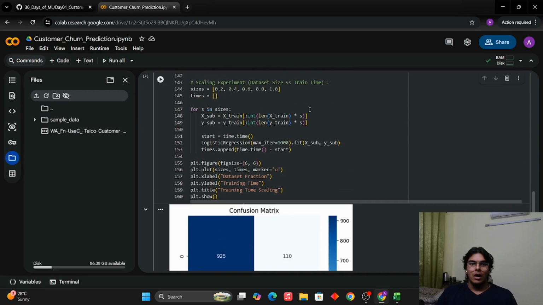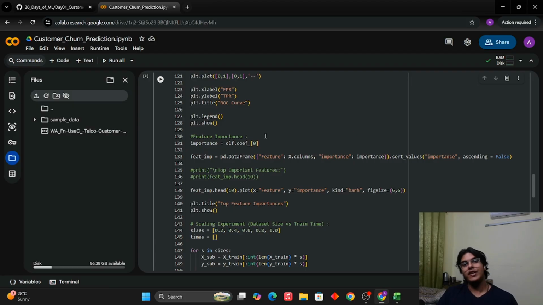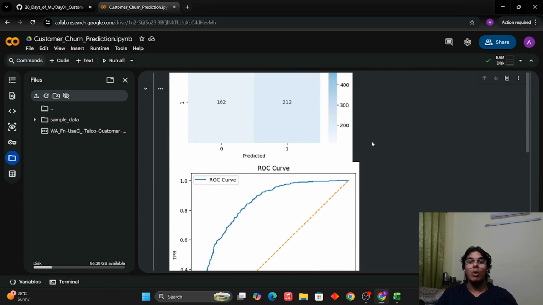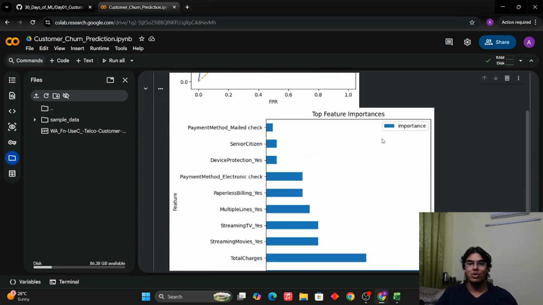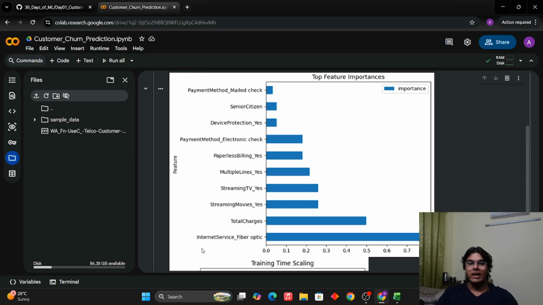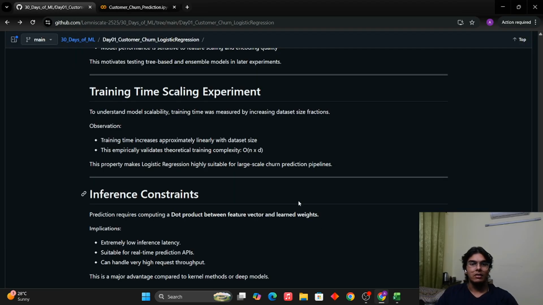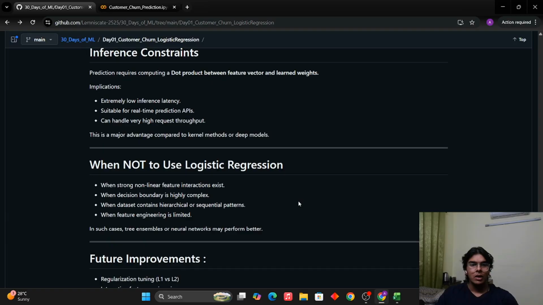One good thing we did was feature importance. We plotted a bar graph visualizing which features contribute the most to predicting whether the customer is going to churn. So this is the importance. We can see that internet service, total charges, and whether the person is streaming or not, these three were the most influential factors in deciding whether the customer is going to churn or not.